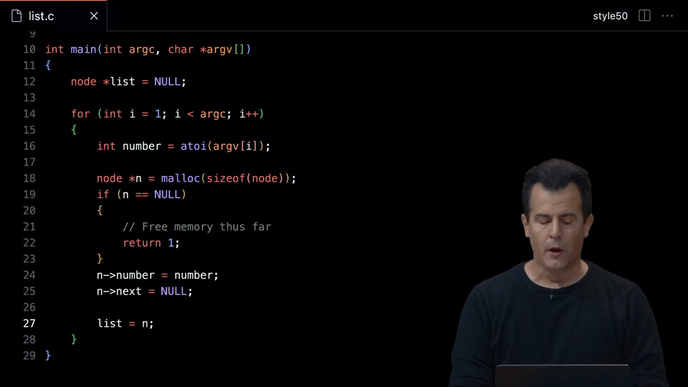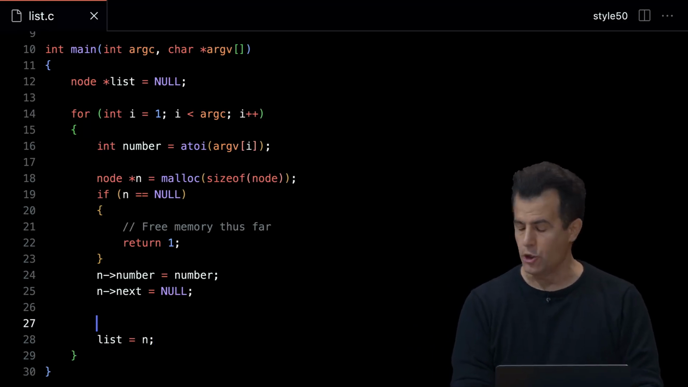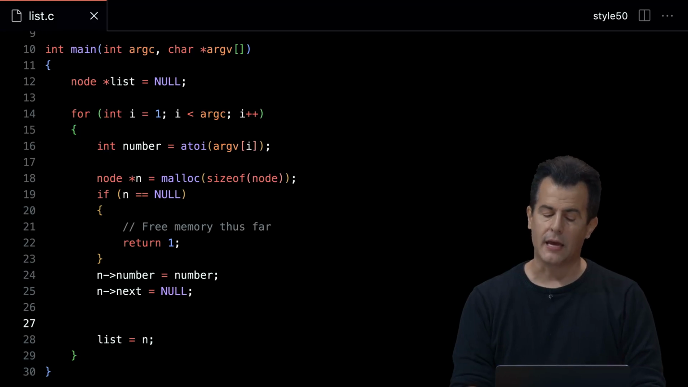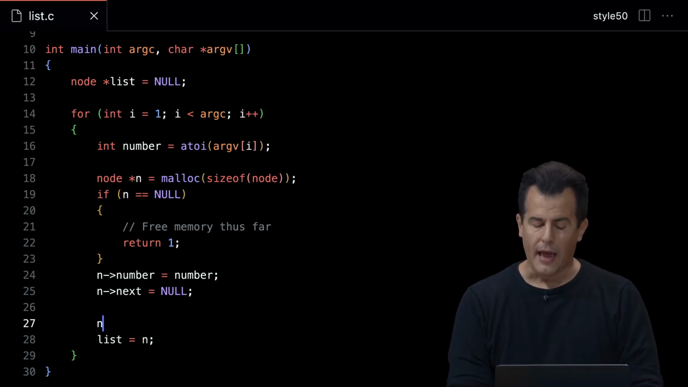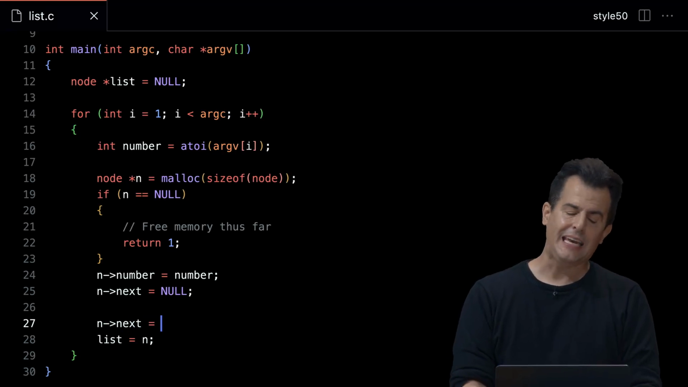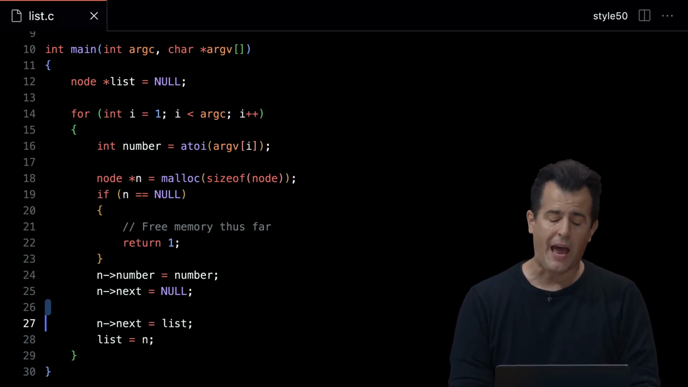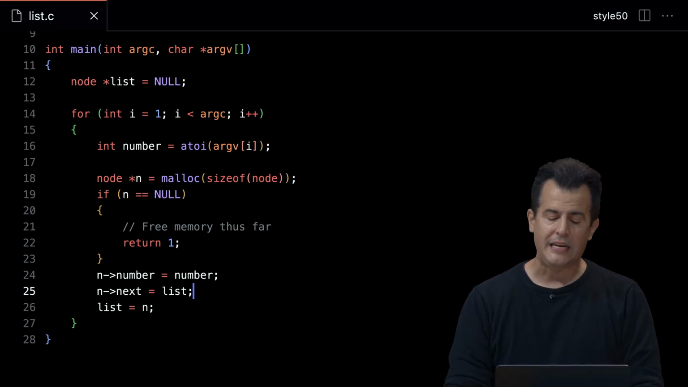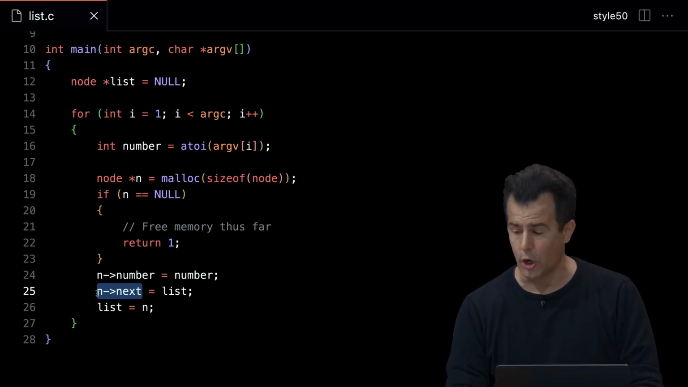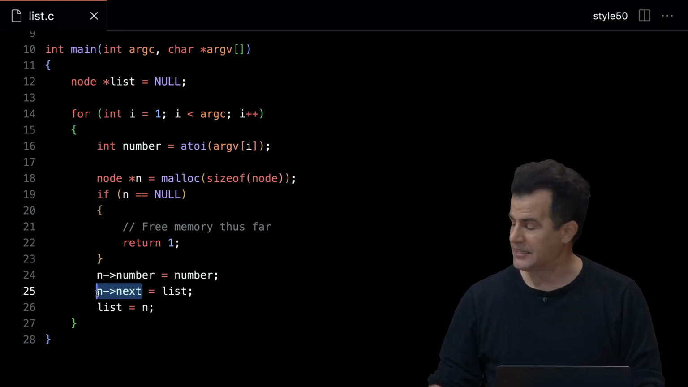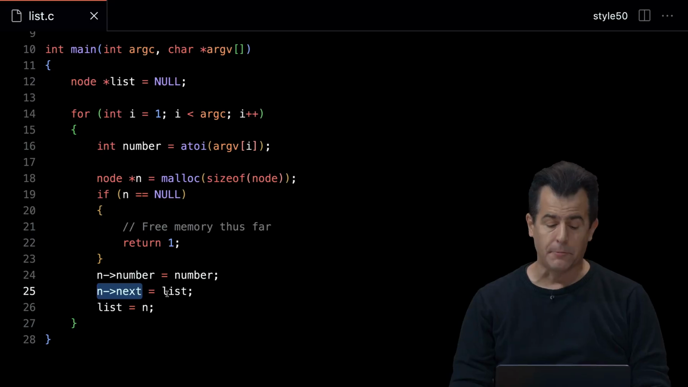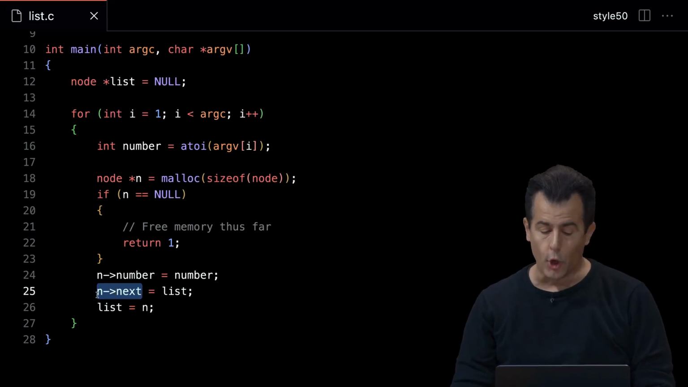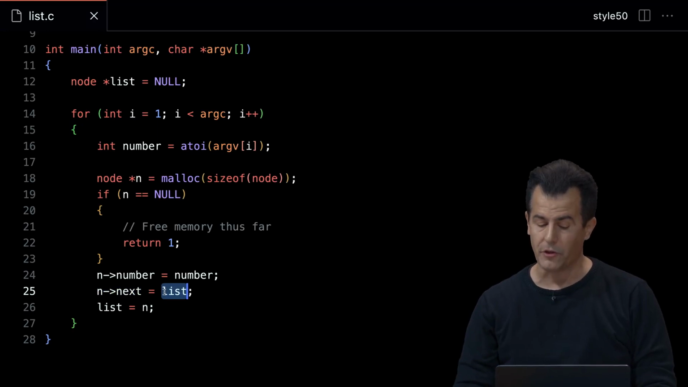So what do I first want to do? Before I actually point the linked list at that new node, I'm going to instead say, go to this current node, arrow next, and actually set that equal to list. So strictly speaking, I don't actually need to initialize it to null. I can initialize the next field of this new node to point at the existing list. So what I'm going to do here is, instead of initializing the next field equal to null, if I want to insert this new node in front of any nodes that already exist, I can simply say, set the node's next field equal to whatever the list currently is.